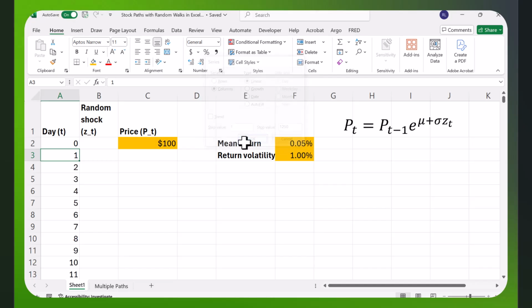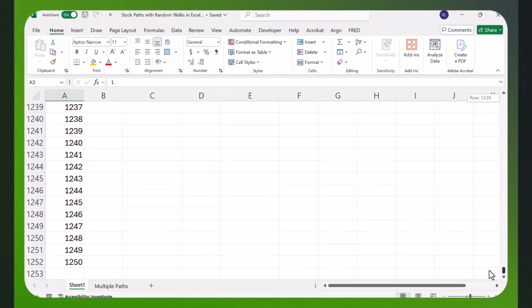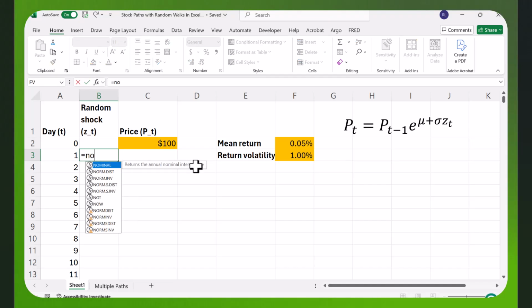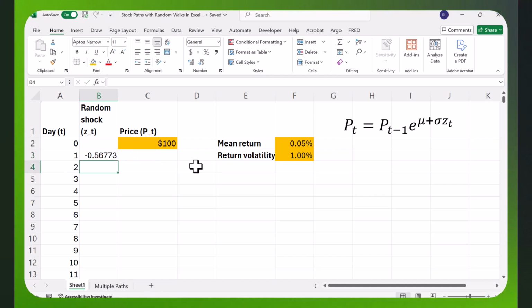And if I hit enter, it fills it for me. So that's quite a bit easier than dragging it down all those values. Now let's generate the ZT. We're going to use that NORM.S.INV function. And we're going to say RAND, open parenthesis, close parenthesis, 0 for the mean, 1 for the standard deviation, and close that up. And we get a value.